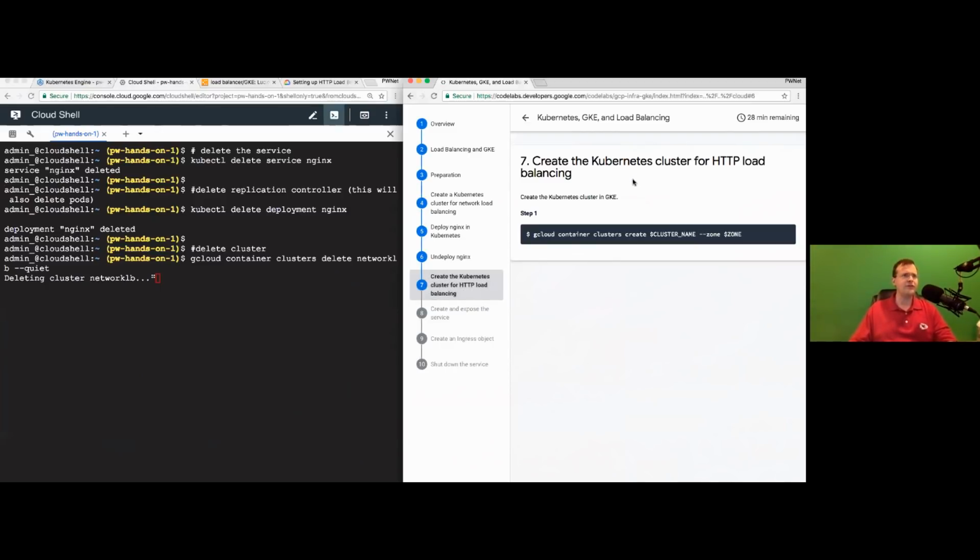So we're now going to create a Kubernetes cluster for load balancing. We need to, again, first create the initial Kubernetes cluster itself. And if I can just straight copy and paste this line here. We preset our variables at the beginning. Actually, I think I did. Give me 1 second.